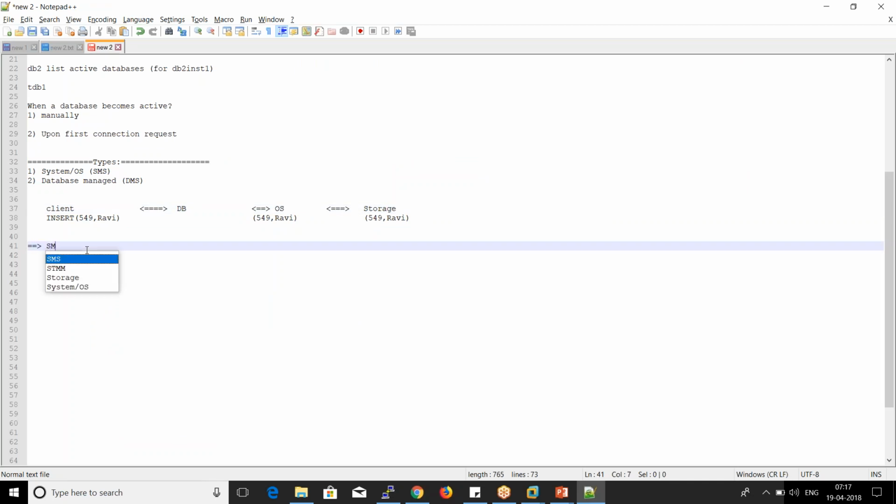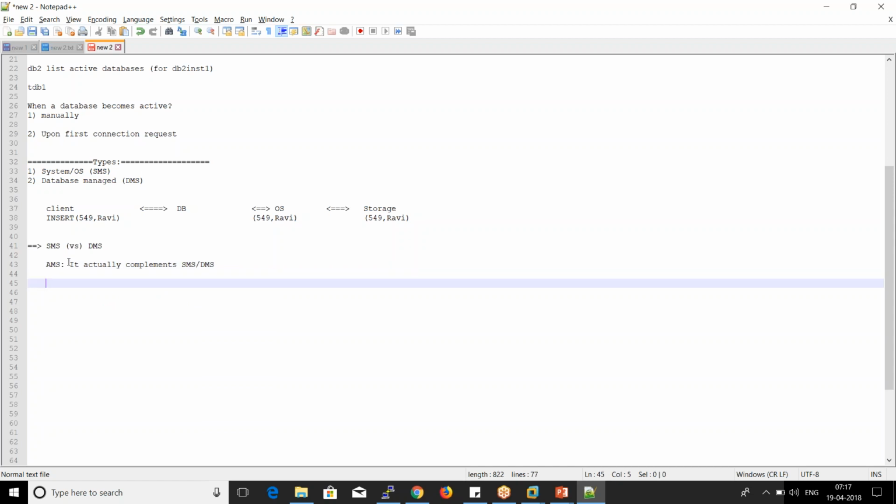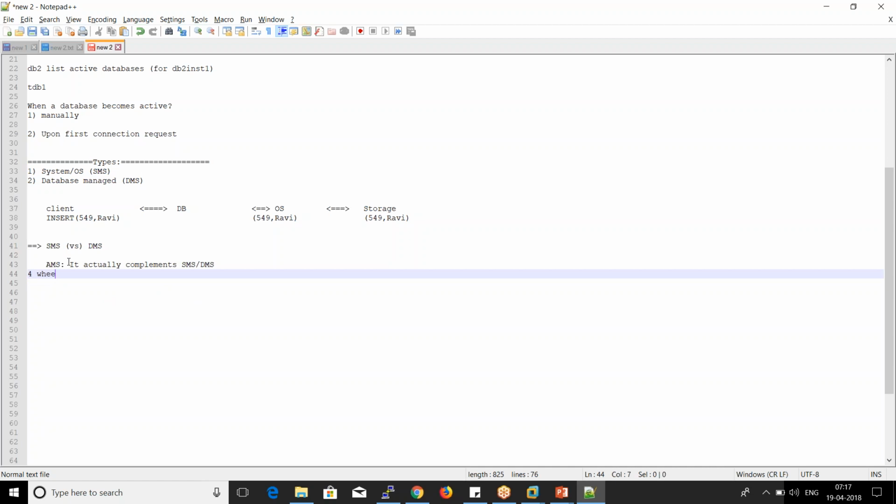So what do we learn? We learn SMS versus DMS. We are now pretty clear on what the differences between SMS and DMS are, right? Now, what is this third category called AMS? Is it a replacement or is it another option like SMS, DMS? No, it actually complements SMS or DMS. One standard example I find in explaining this is, let's say you buy a four-wheeler, right?